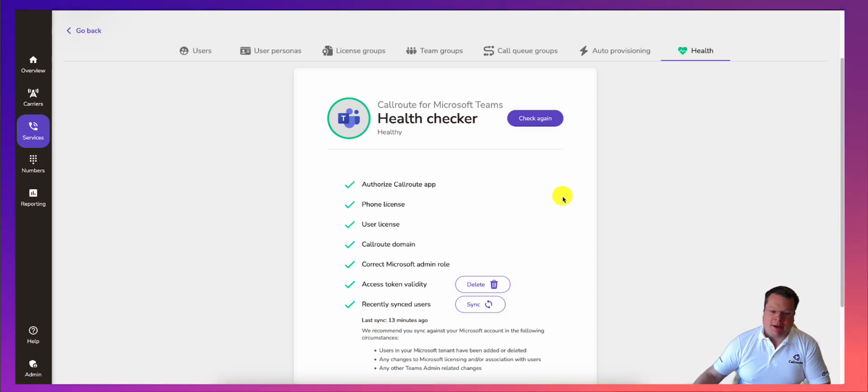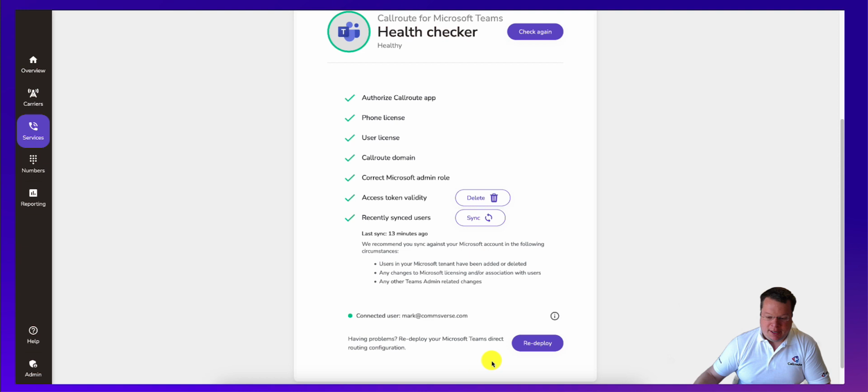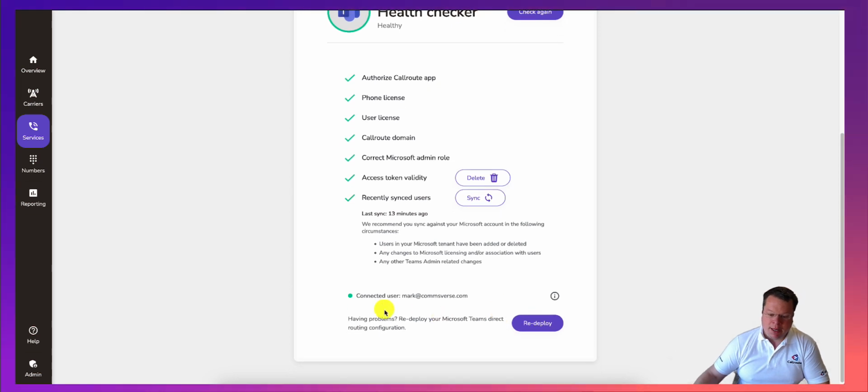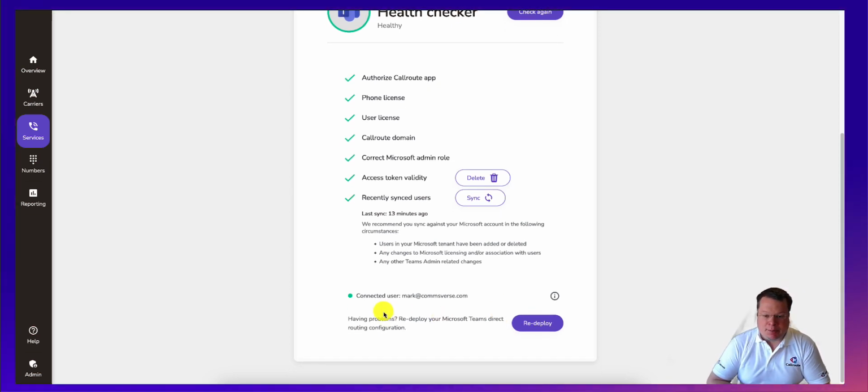So in the health checker now we have a button that says redeploy down here on the right. So if you go to the health checker and scroll all the way down, if for whatever reason the deployment of the direct routing service doesn't take to your tenant, you can click that button and we will redeploy that to you. This is useful if you've accidentally deleted any of our direct routing configuration in your Teams tenant and want to reinstate that. You can just come here and click on this redeploy.